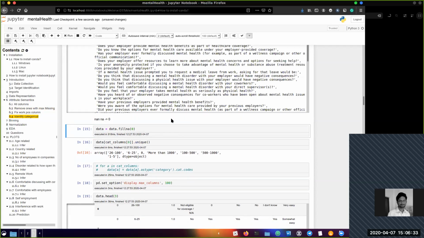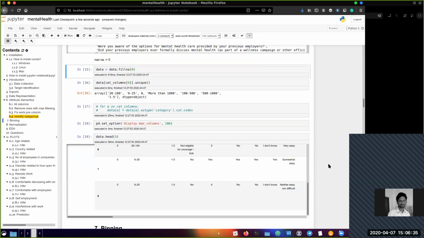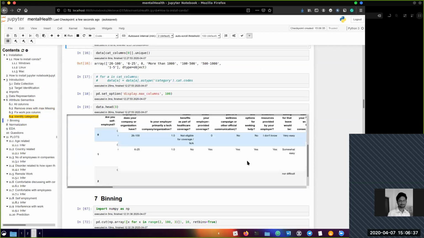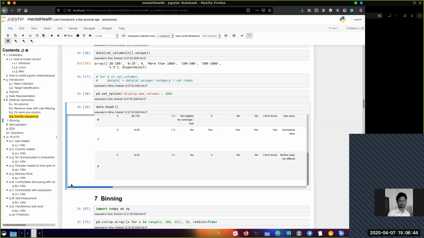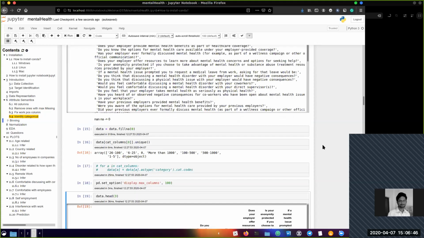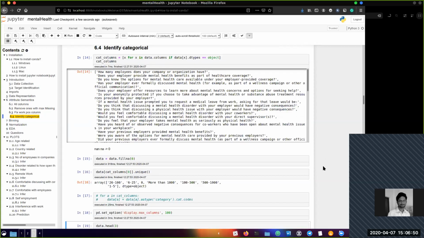Once I have this, I have a clean data set. If you see here, it's the same thing, but all of these are zeros, and there are no NaNs in this data set. Again, we're doing this because we want to plot all these values.